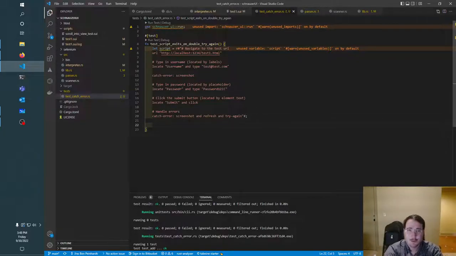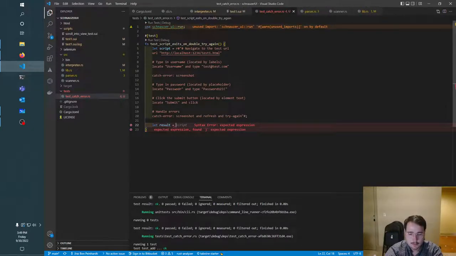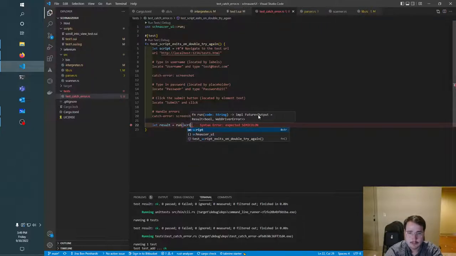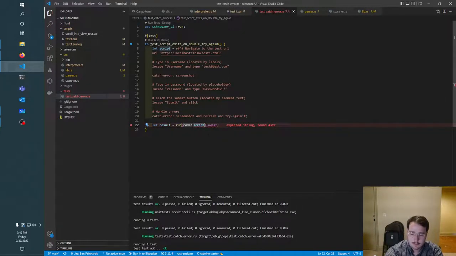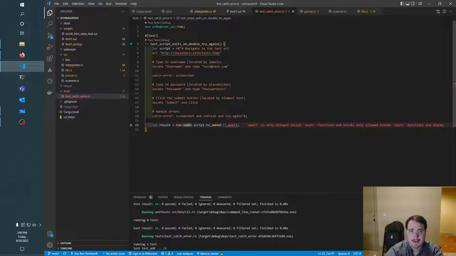And then it's possible we should just read this in from a scripts folder, because eventually we're going to end up adding syntax highlighting support for VS Code as well. So we'll go with this for now. And then let's try to run it. So let's say let result equal run, and we'll give it the script dot await. Here we run into trouble, right? And we run into trouble because we need to do an async test.